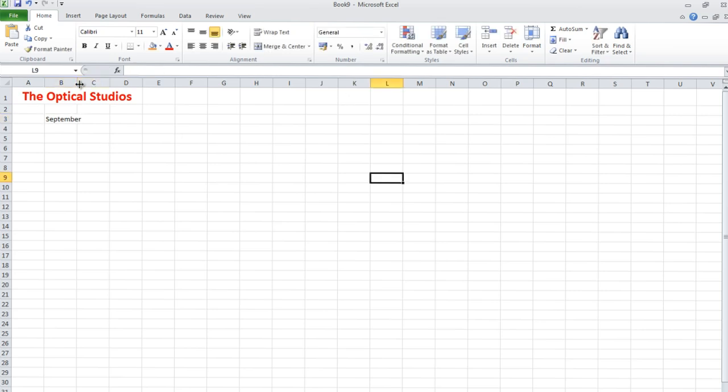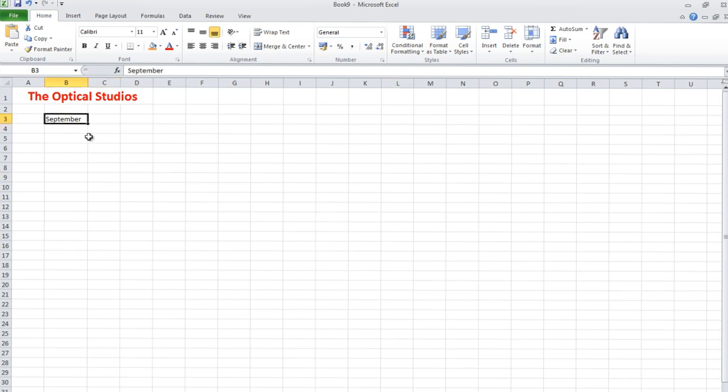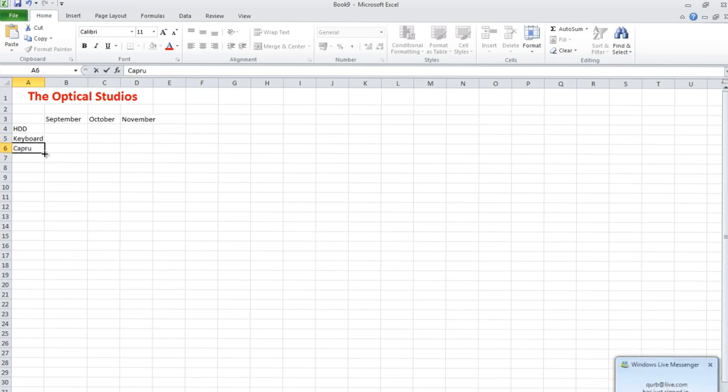Instead of writing out each month, you can just click this little black box and drag it across, which is a lot easier and quicker than writing it out. Then these boxes down here, you're going to want to put in the stuff you're selling. So say we're selling hard disk drives, keyboard, capture card, and RAM.